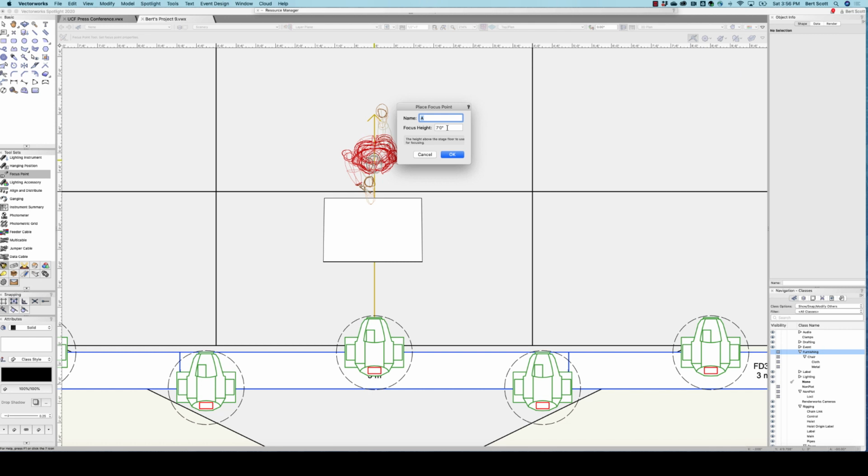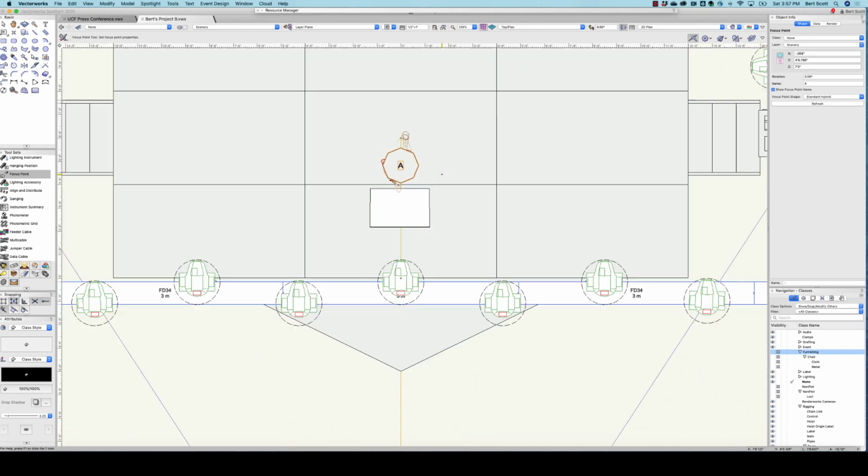It will default to 5 feet, which is the height above the floor where you usually focus the light. I've already changed mine to 7, which takes the 5 feet and adds the 2 foot tall stage to it. So you want it to be 7 feet, unless you have a particularly tall person, then you might want to go up to 8 feet. But so there's our focus point.